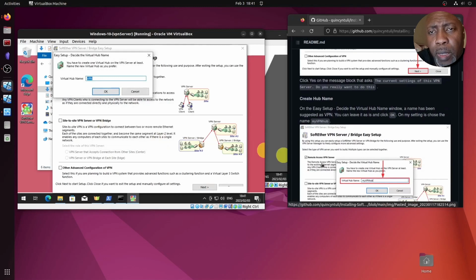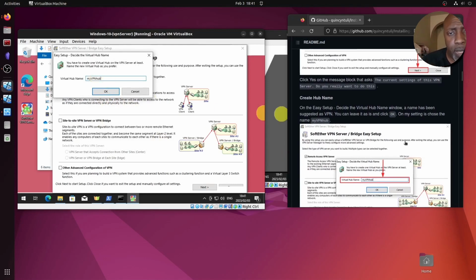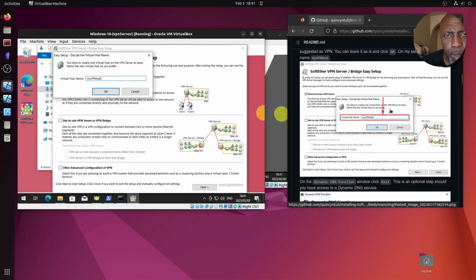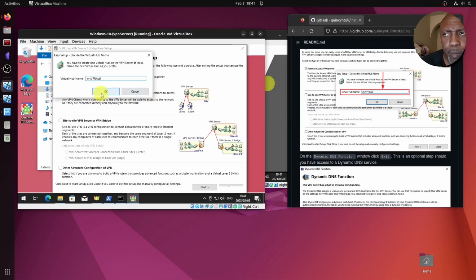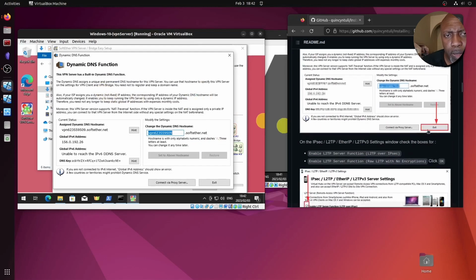Virtual hub name, we shall call it my VPN hub. You can call it anything you want, of course. I just like using my VPN hub. Then you're going to click on OK. We're not going to use any dynamic DNS service, so we're going to click on exit.